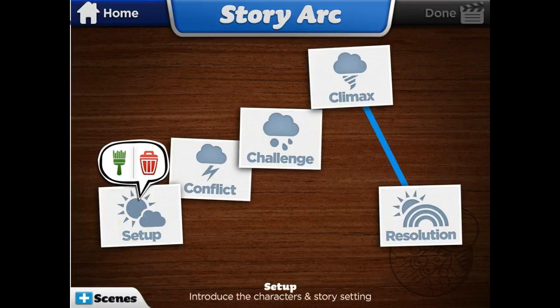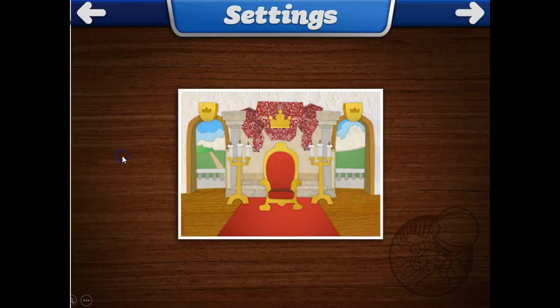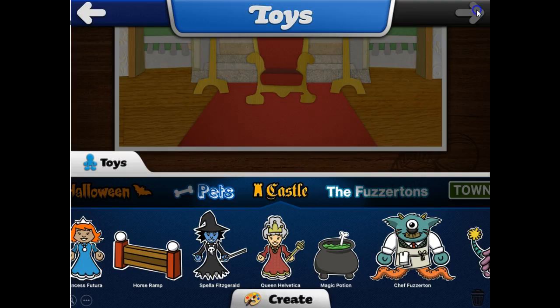Here is the basic story arc that everyone starts off with. In order to edit a scene, you'll need to click on the Paintbrush button. The first step is that you will select the settings for a particular scene. I've already selected the settings for this scene, but you can go through and have fun exploring other options. When you are done, click on the right arrow and it will take you to the toy screen.